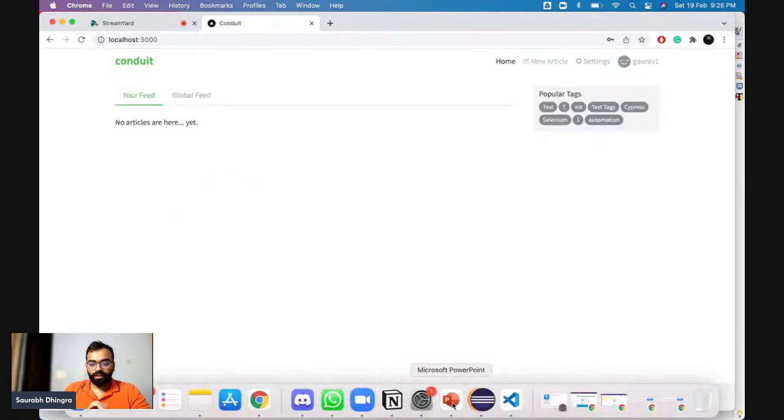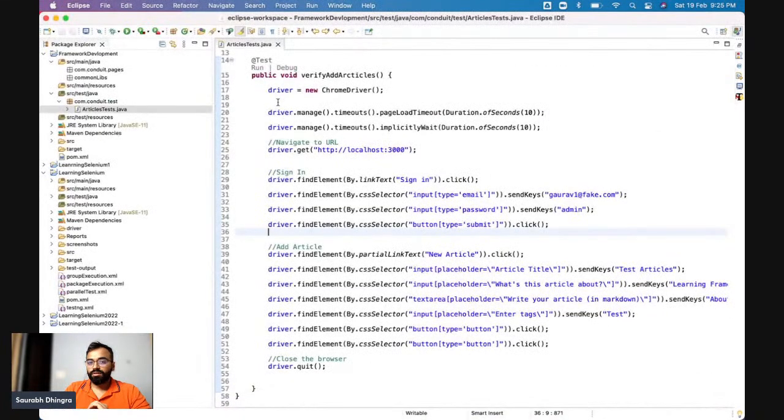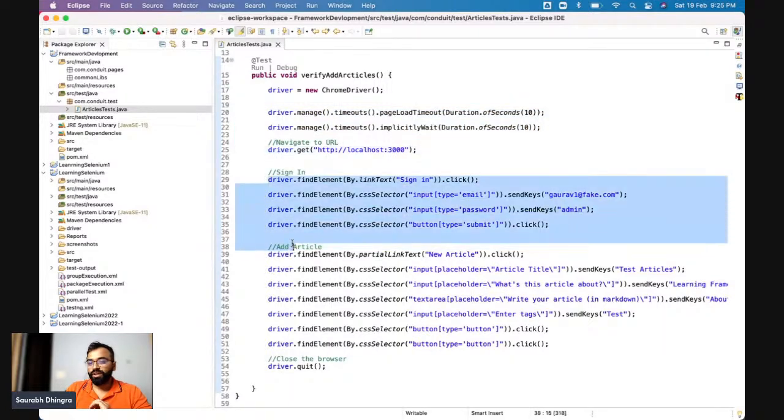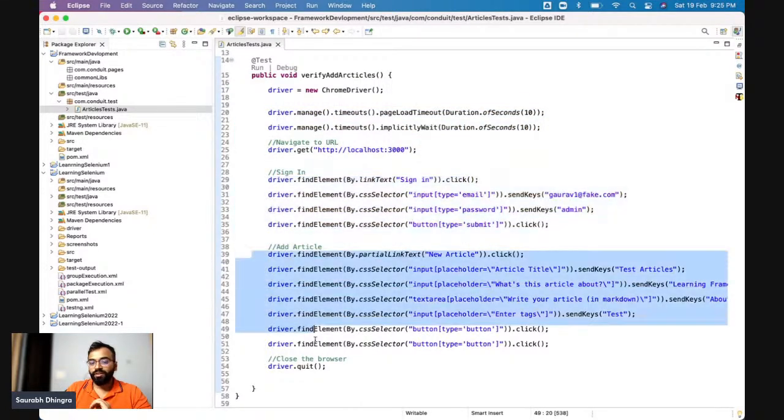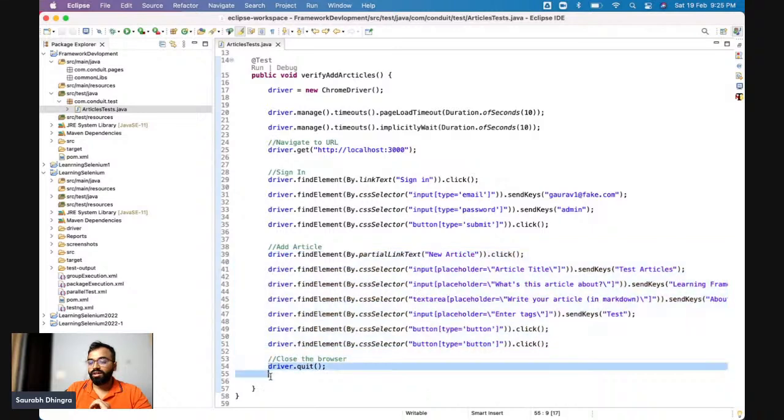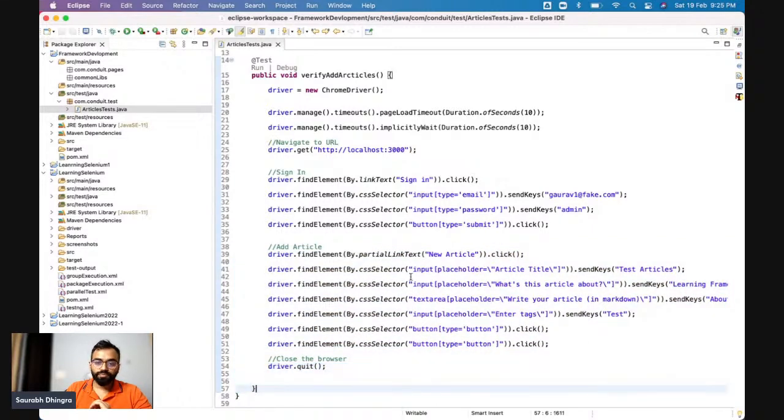For that, I've written this script where I'm navigating to a URL, then setting some page load timeouts, navigating to a URL, then signing in, then adding an article, and then closing the browser, right? The locator techniques and everything, I just consider that you already know about. But in case you don't, maybe later we can discuss more about it.